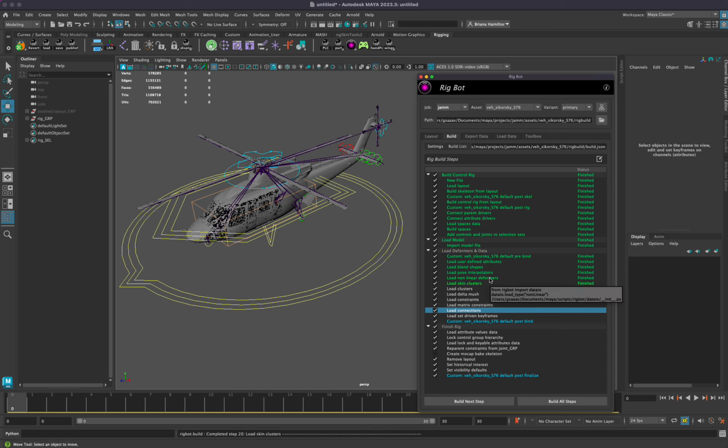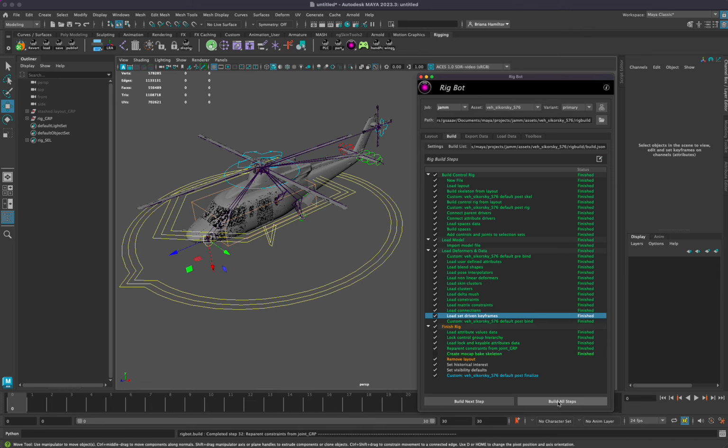As you saw that it just turned orange, while it's building, it will be orange. And then if something errors out, it'll just turn red, tell you there's an error. And if you look at the script editor, it will give you a little bit more feedback on why it's erroring. Is it an import error? Is there a node missing in the scene? Things like that. So then another thing that you can do is just say build all my steps.